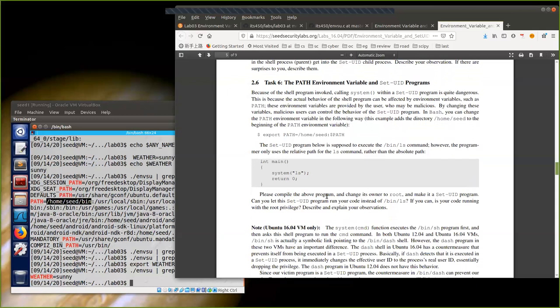And please compile the program and change its owner to root, make it a Set-UID program. Can you let this Set-UID program run your code instead of this bin ls? And if you can, is your code running with the root privilege? Describe and explain your observation. Actually, we demonstrated this one in the first week. If you don't remember, you can check those slides. There is a way to change the behavior.